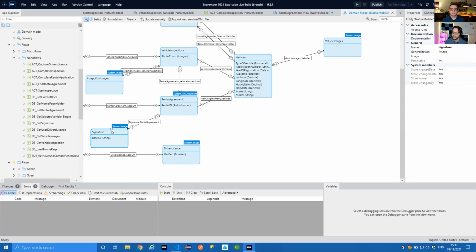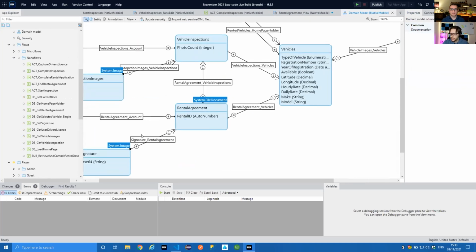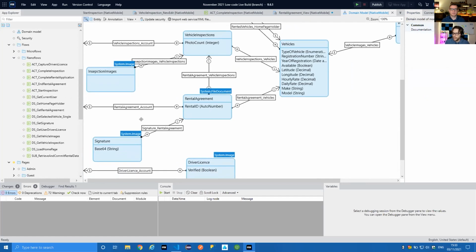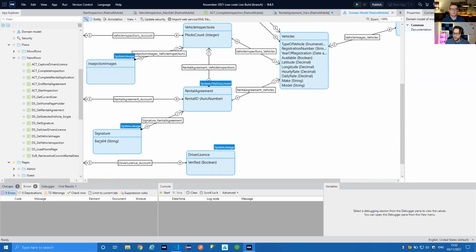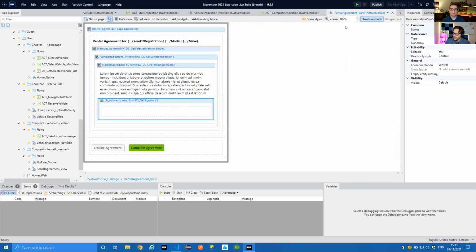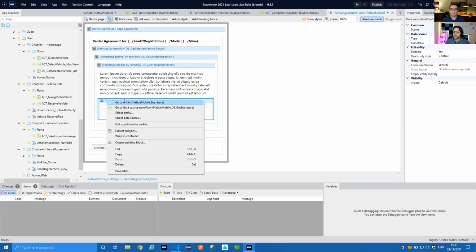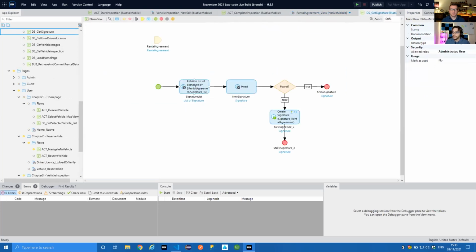So you can see here, we have a signature widget down at the bottom left, and that is of type image, but it also has an attribute of base64 string. You'll notice it's one-to-many. That's again just because of native mobile's architecture. You have to do that. And in this data source, I'm just getting the whole list, and then taking the head because there's only ever going to be one in this. If nothing's found, we create it, and if it does exist, we return it.